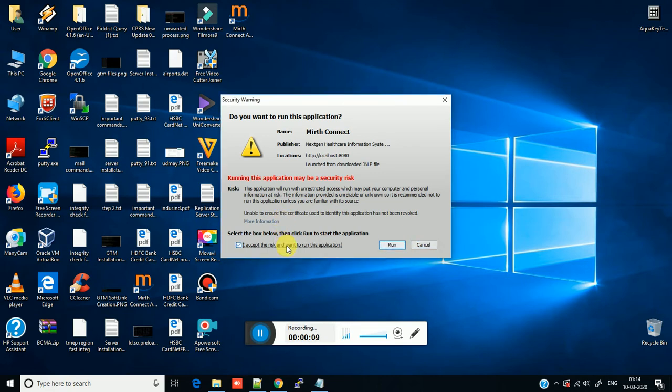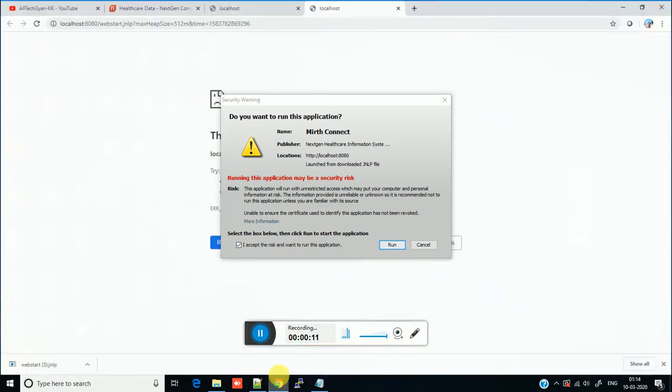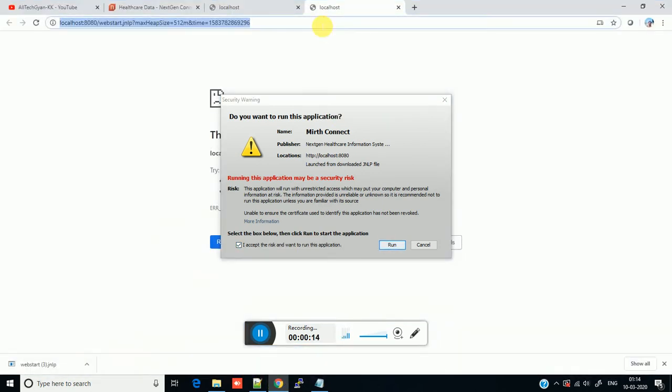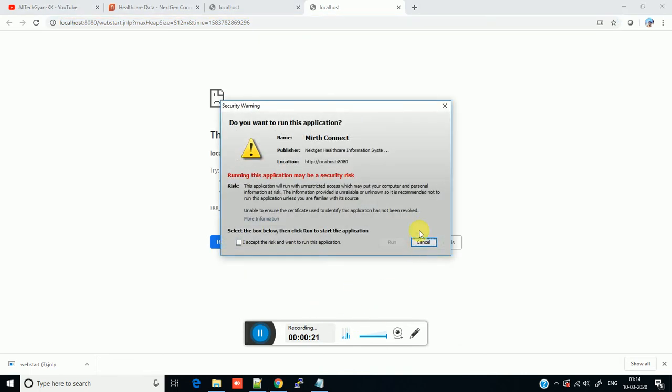So I have restarted my PC and now, as you can see, it is working fine. I just click on the URL, this localhost URL, and that JNLP file has been downloaded. So just click on run. Again you can click on run.